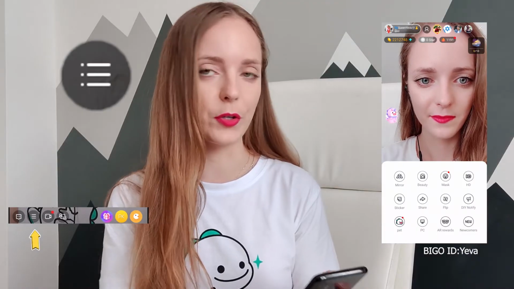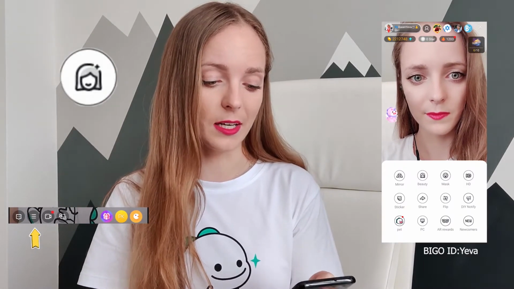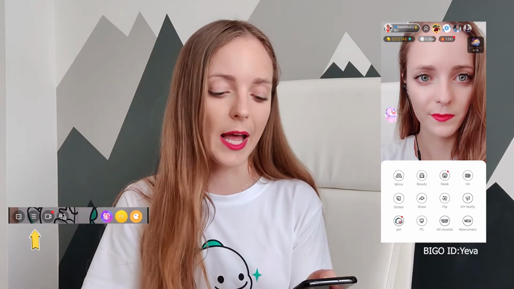Now, the second button with 3 lines and 3 dots, you see mirror, so you can switch the side. With the beauty button, you can edit the way you look. You can put some filters on. Then we have a mask. We have some very cute masks over here. HD: if your internet quality is not very good, you can switch to fluent. And if you have a very good internet connection, and my advice is to always have a very good internet connection, press HD and always have high quality video on your stream.